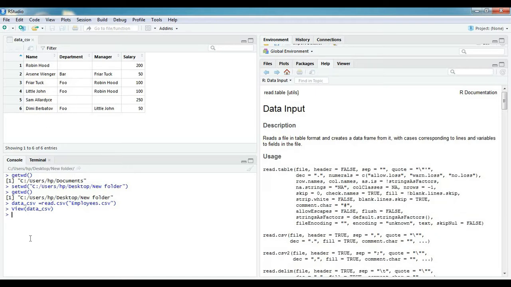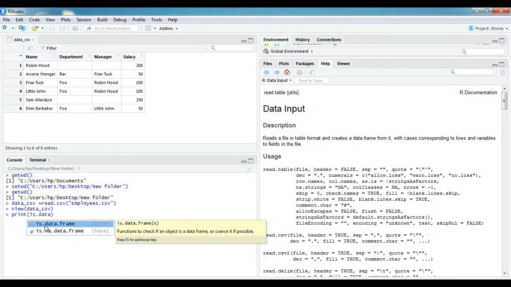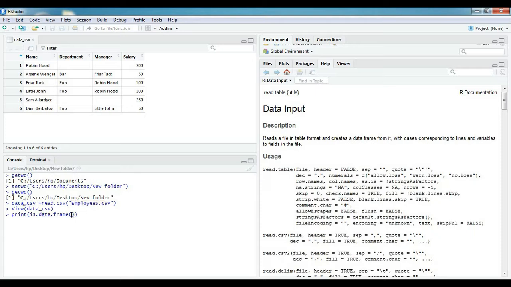Now as we have discussed earlier, this read.csv function returns the output as a data frame. So to check whether our data_csv is a data frame or not, we can use the is.data.frame function, and then we'll pass the name of our data frame. If it returns TRUE, then data_csv is a data frame, else it is FALSE. So here it is returning TRUE. Hence, read.csv returns output as a data frame.